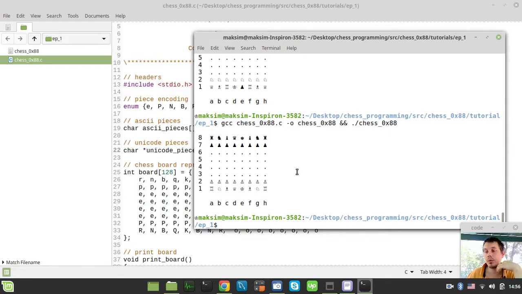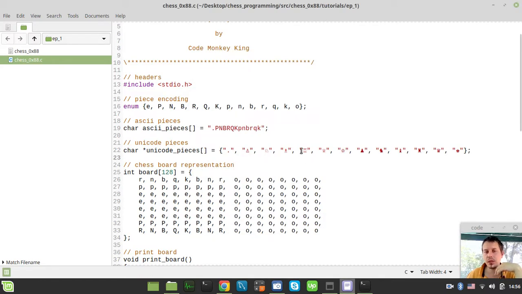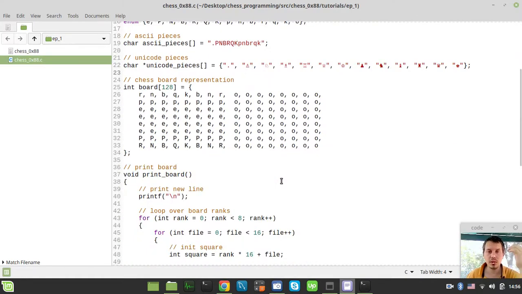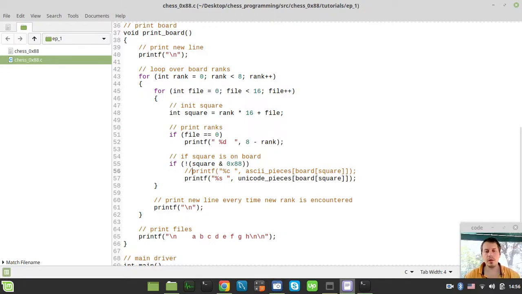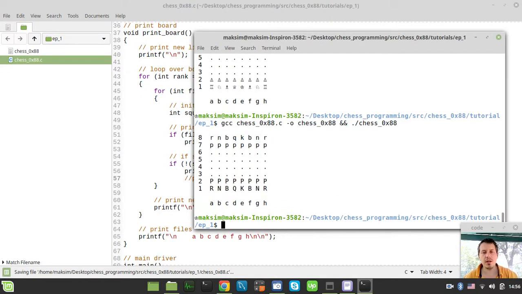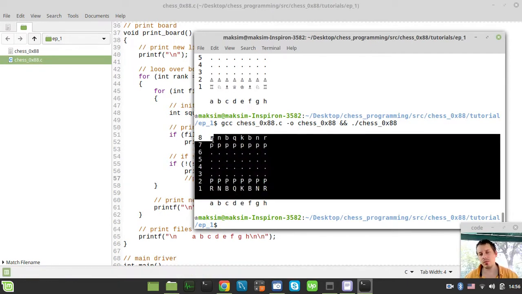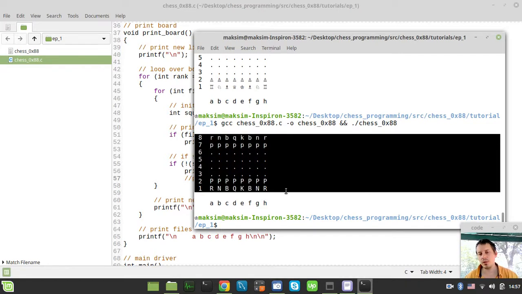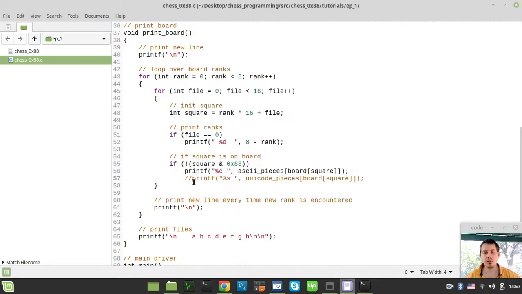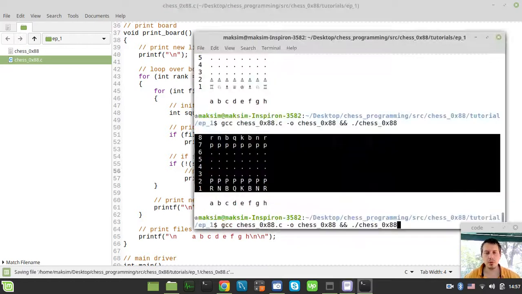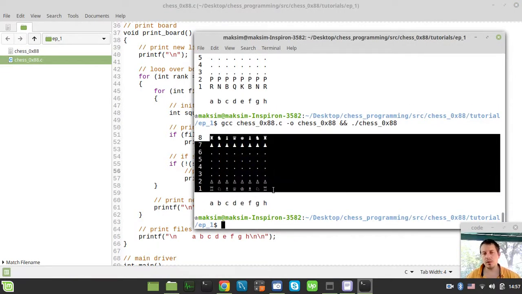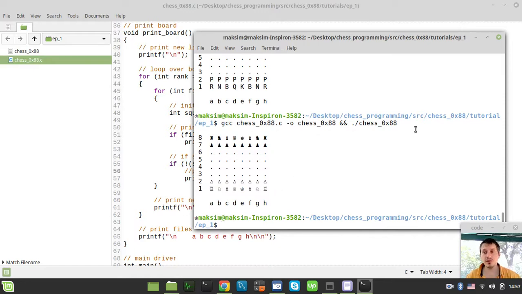So finally we did manage to print these fancy Unicode characters to represent our chessboard. From now on it will be way easier to print these pieces to screen. And if, for some reason, on Windows you don't know how to print the Unicode characters, in this case you just feel free to uncomment this line and comment the other line, and you will get the standard worldwide representation of chess pieces on the board using ASCII characters. But I would stick with this because it's more readable, and I really like these Unicode characters.